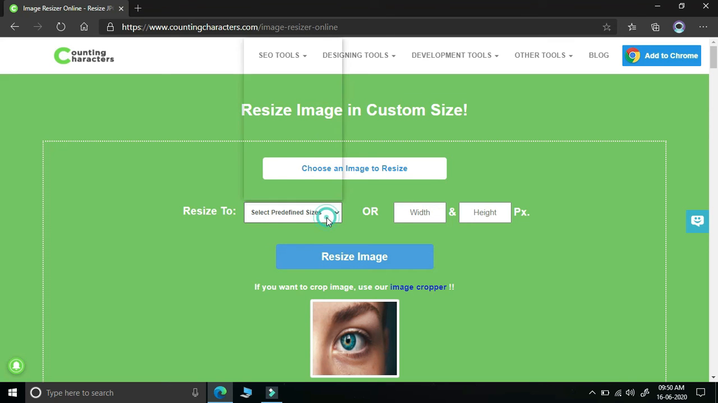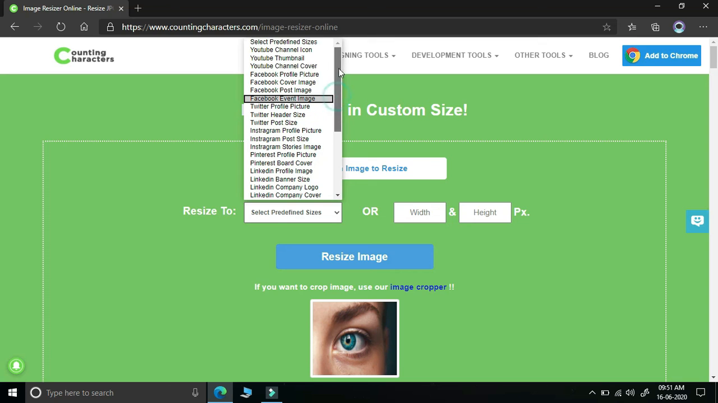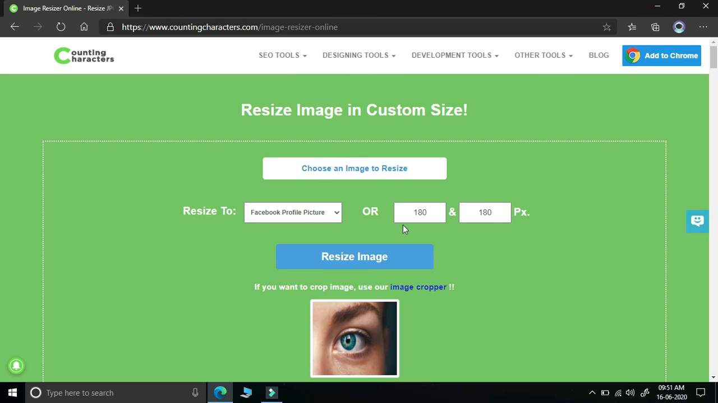Click open. Now you can see resize to select predefined sizes. From here you can select the YouTube channel icon, or YouTube thumbnail, or YouTube channel cover, or Facebook profile picture, Facebook cover image, Facebook post image, Twitter image, Twitter post size, Instagram profile page, or even your Pinterest profile picture or LinkedIn profile banner size picture. So choose your preferred size from here. This website actually gives you a lot of options to choose from, and you don't have to worry about the pixel size. Now click on Resize.